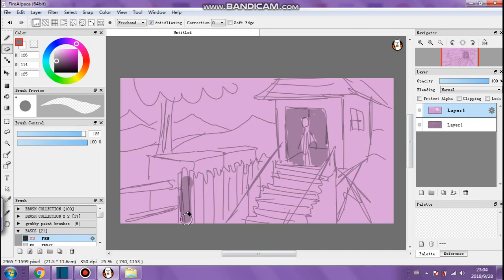I could even have a darker thing, like a darker fence. This fence could actually be dark, and the steps and the building itself could be lighter. Just doing a rough thing here. This tree here. You see what I'm saying?